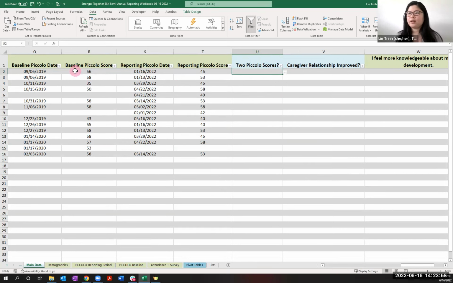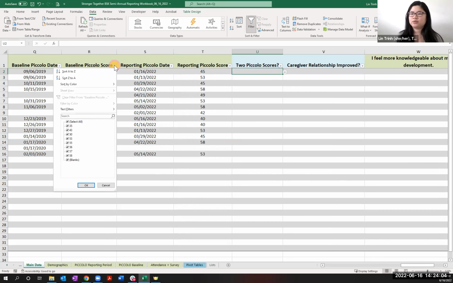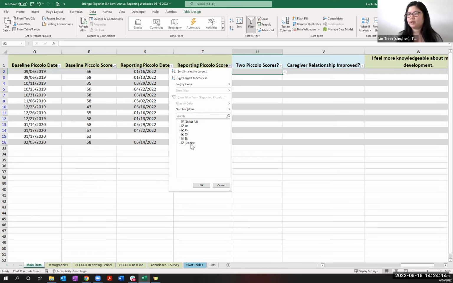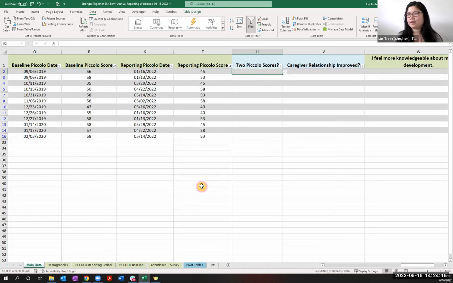So I know it's a yes if they have 2 Piccolo scores. So what I'm going to do is go to the score columns and just filter out the blanks by unchecking blank. I'm going to do the same with the reporting period score, uncheck the blank. And now I know all of these rows have 2 scores, so I can just enter a yes here in column U from the drop-down list.